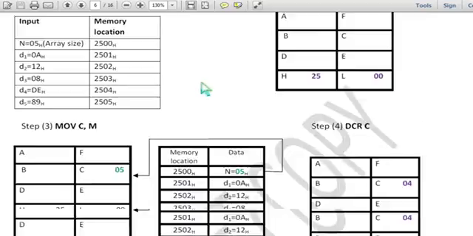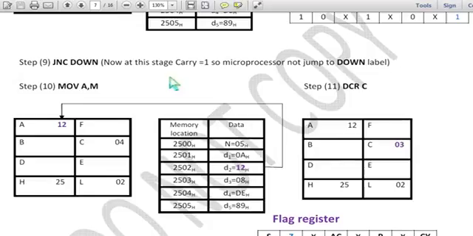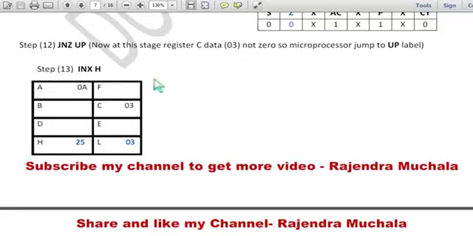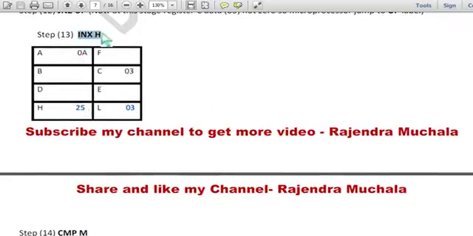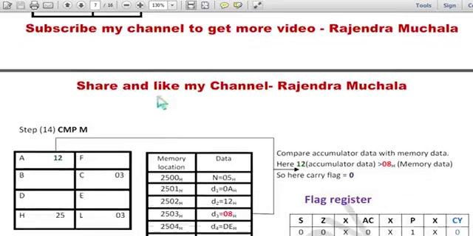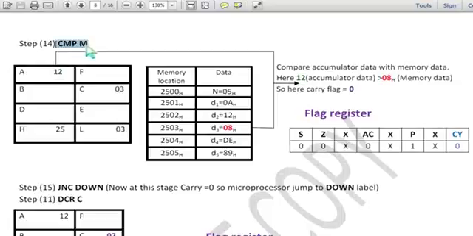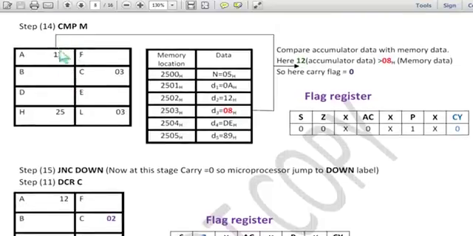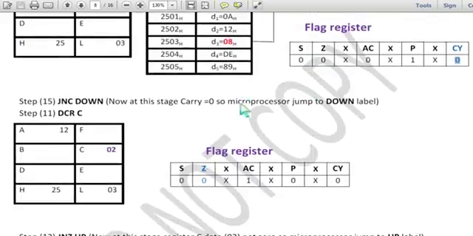INX H. Now the instructions repeat in the program, so I will directly explain the next process. So by the INX H instruction the data address in HL pair becomes 2503. Then the next instruction is CMP M. Now the microprocessor compares accumulator data 12 with memory data 08 and the carry flag bit becomes 0, which means accumulator data is larger. Next instruction is JNC down. Now at this stage carry is 0, which means no carry, so the microprocessor jumps to the down level.